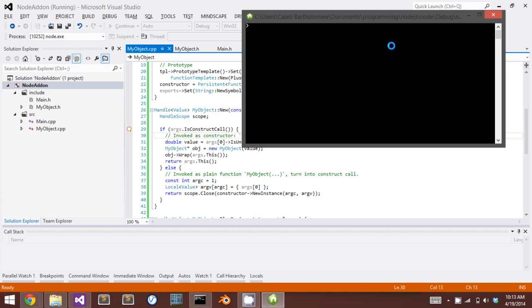To do that, we can say var addon equals require, and if we do ./ for the current working directory and type in node addon, we now have our add-on. You'll see that the breakpoint is now defined because this DLL has been loaded and Visual Studio had the symbols for it.